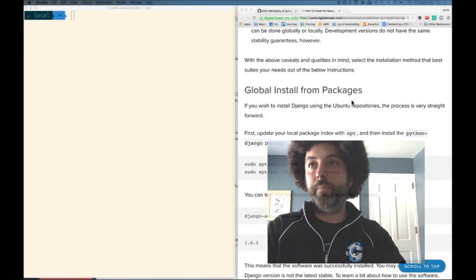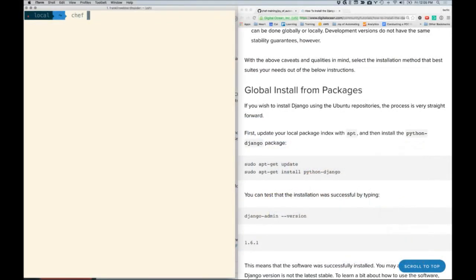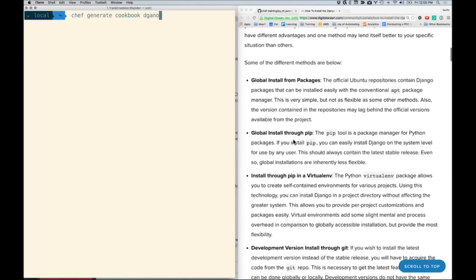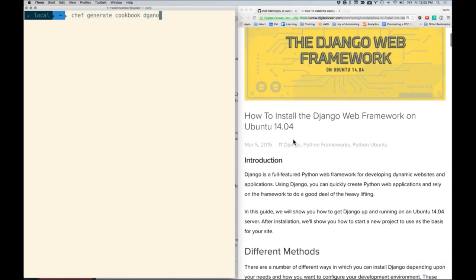All right, so I'm going to use Chef to generate me a cookbook, and that cookbook I'm just going to call Django. Django, right? You know, I haven't even written this before. Django. That's how little I know about this framework.